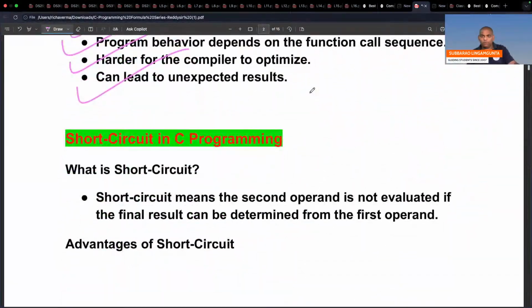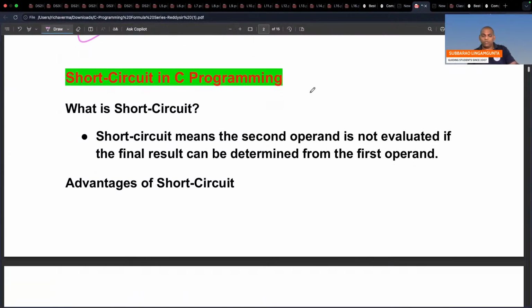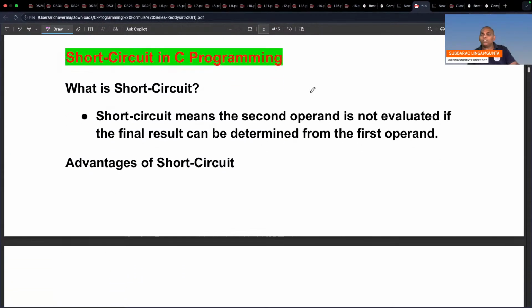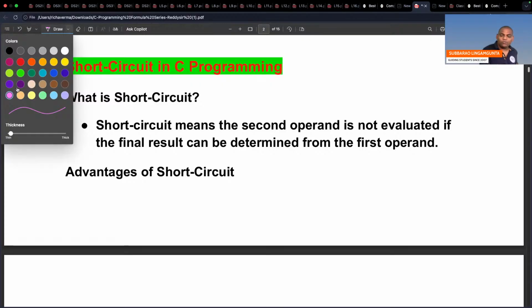Okay, next, if you are comfortable, let's come to the next one. Short circuiting in C programming. This is the next topic. Some problems you can expect on this. In the previous paper I saw some problems, so you can expect them here.